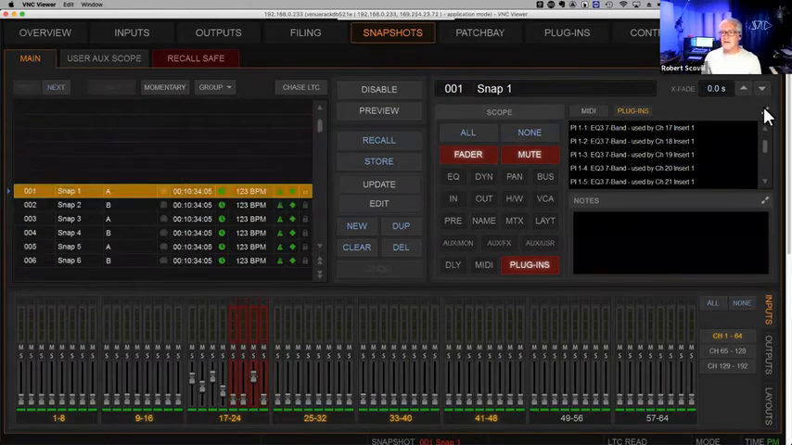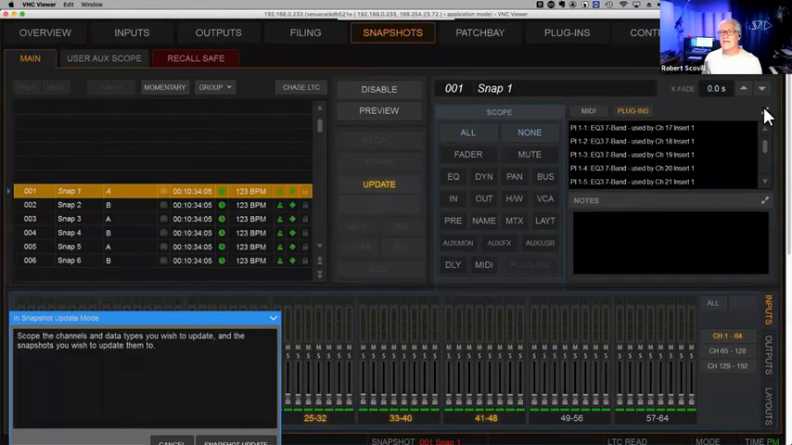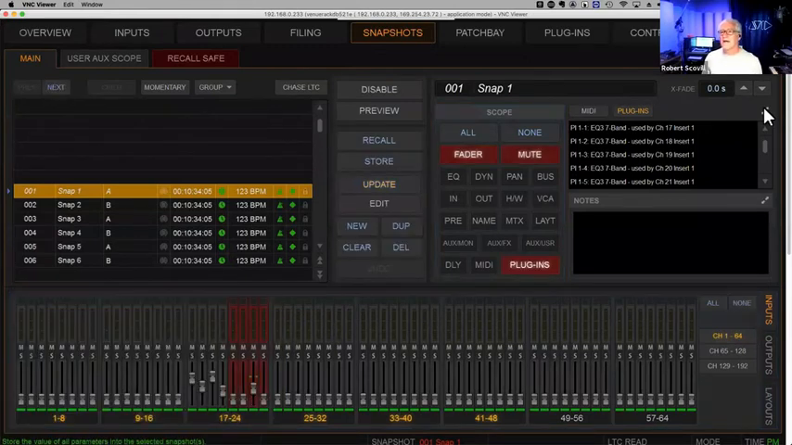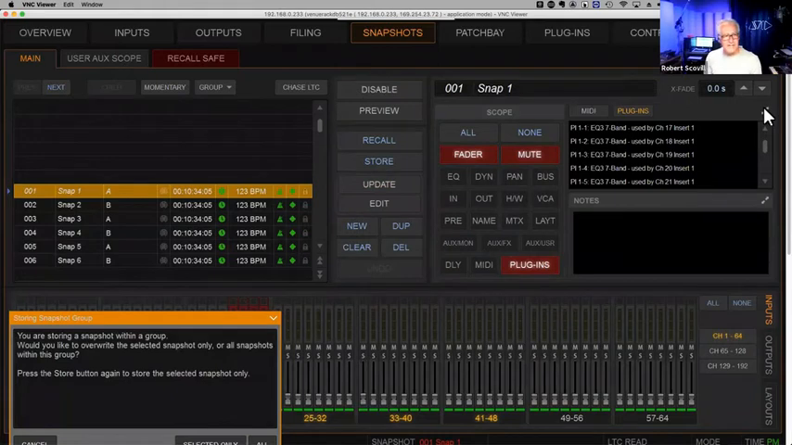So now if I make an edit in snapshot A and update that, and I want to store that, it's going to say you're storing a snapshot within a group. Do you want to store all of these snapshots in that group? So you have a choice here. You can select all, which would be all of the A snapshots, or just do the selected only.